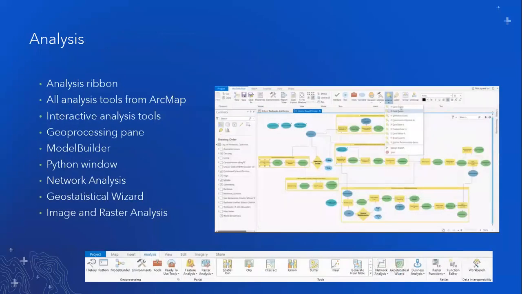For the analysis, the geoprocessing is going to be familiar to many of our desktop users. We do have a new concept for the gallery and favorite tools within the analysis tab and ribbon. We still encompass and utilize ModelBuilder and Python windows, and it's a really great, powerful resource to use for imagery and raster analysis.